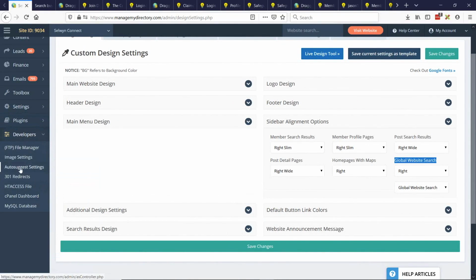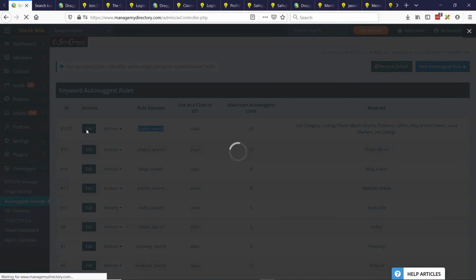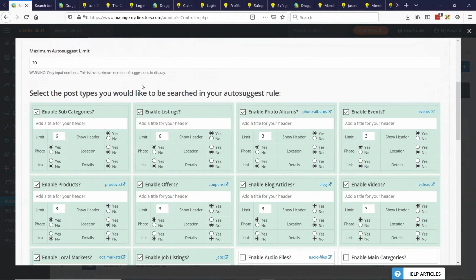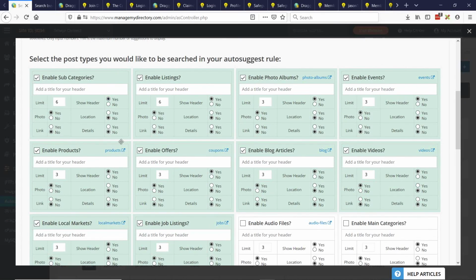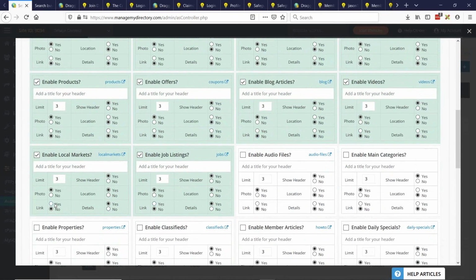Under the Developers tab, go to Auto Suggest Settings. And you'll have one when you have the add-on, a global search one. And what you can do is all the suggestions, the post type suggestions and the member suggestions will be in green that are currently enabled. There's an option that says link. Go ahead and set all the links to yes and save your changes. And when you do that, when somebody clicks on the auto suggestion, it will then directly link to that specific result. All right, I'll try that.